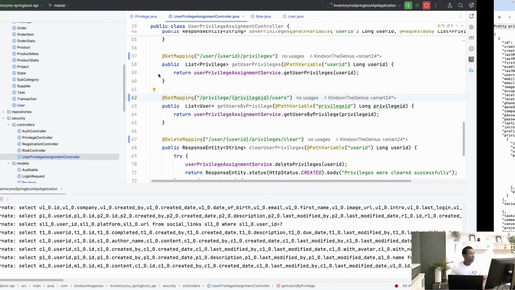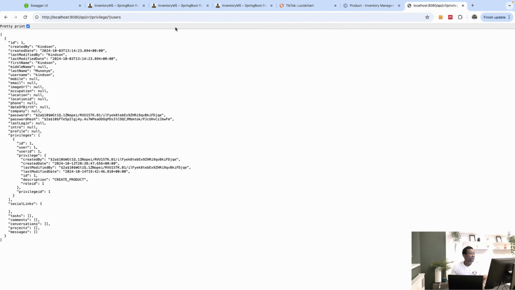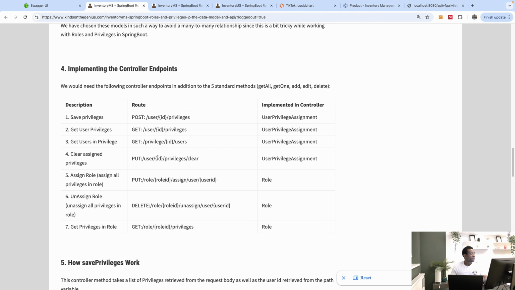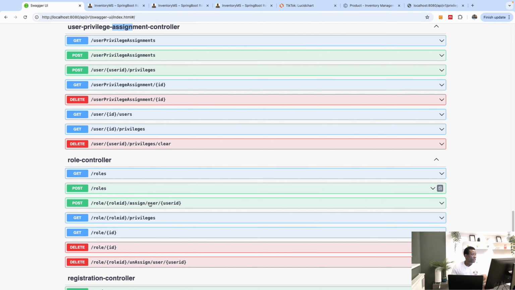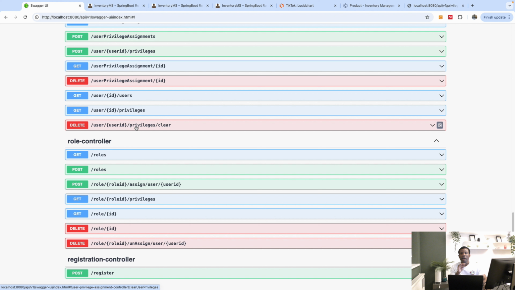Okay, so what is the next one? The next one, let's see, will be to clear assigned privileges. So it's a put request to user ID privileges clear. That will be an easy one. So user ID privilege clear, which is this one. We want to clear all the privileges assigned to user 1.